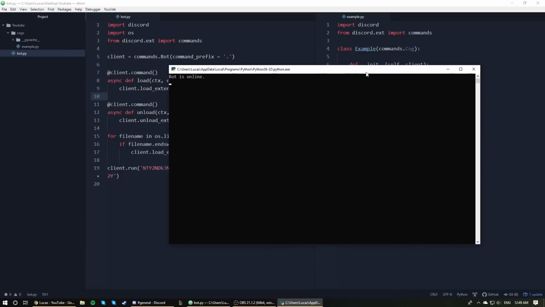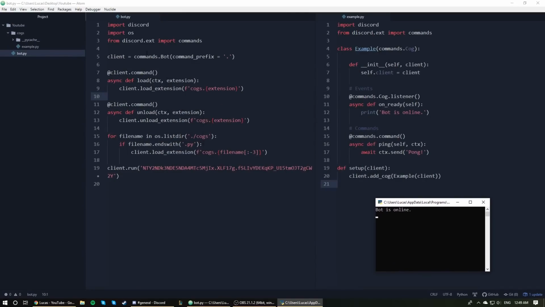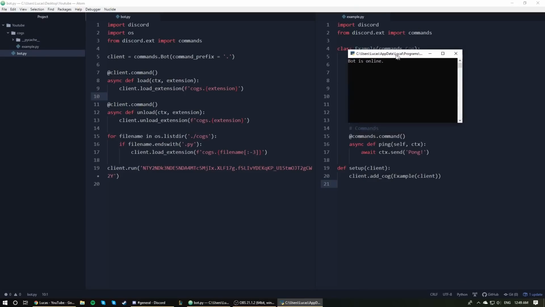So okay, let me walk you through what happened here. Let me make this a bit smaller and move it down here. First things first, the client was created, it created a load command, it created an unload command, and then it loaded an extension which it found in another folder. In this extension, it happened to have an onReady function and a ping command. So it loaded that onReady function and then loaded the ping command. And then when it ran itself, once it became ready, it knew that it already had an onReady event, so it triggered it. It knew it was supposed to do something when it became ready, so it triggered that custom event. So that's essentially it.